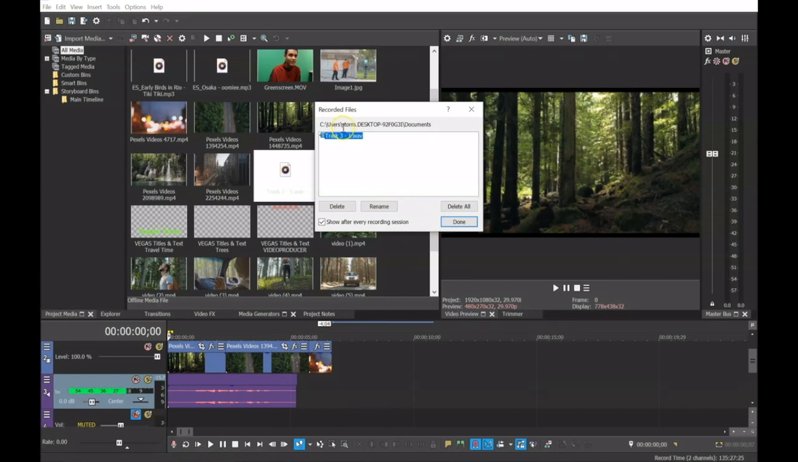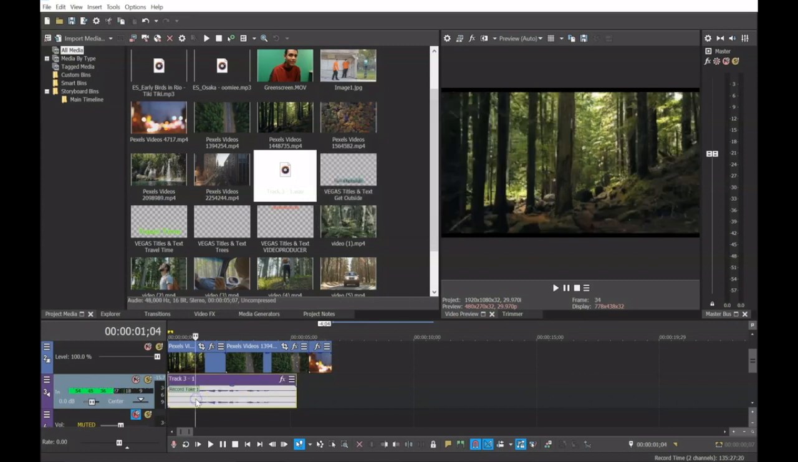So once you're done, it's going to show you that you have this WAV file. You can rename it, you can delete all, or you can hit done. And now that recording is right there.